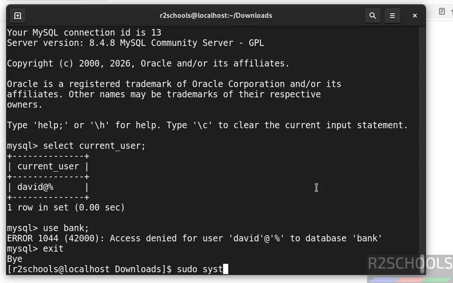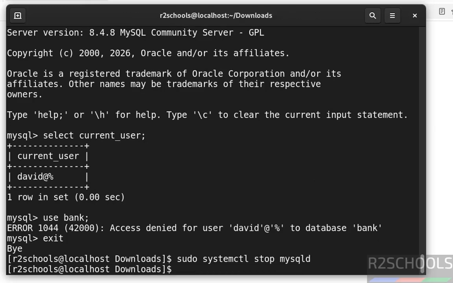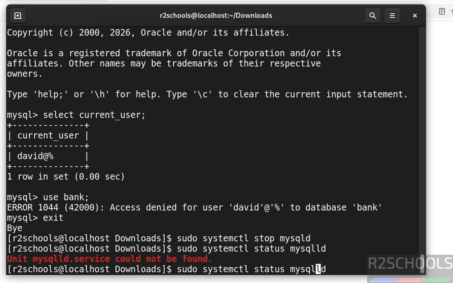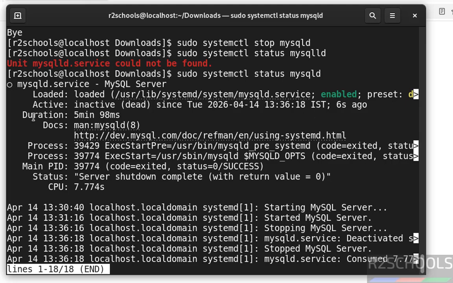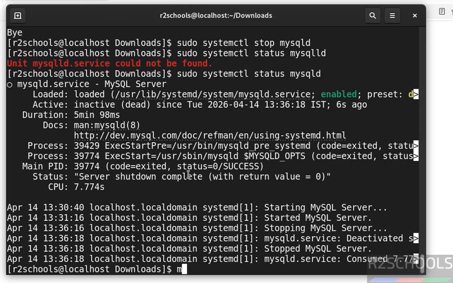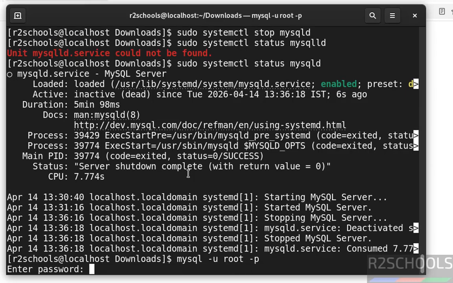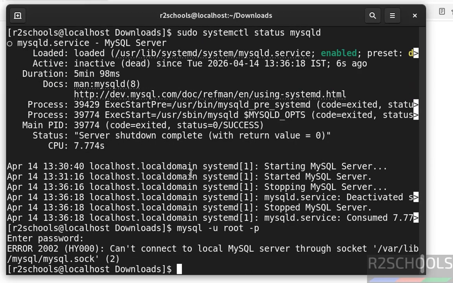sudo systemctl stop mysqld. Verify the status: sudo systemctl status mysqld. See, MySQL server stopped 6 seconds ago. You can also verify by trying to connect to MySQL server. See, we are unable to connect.